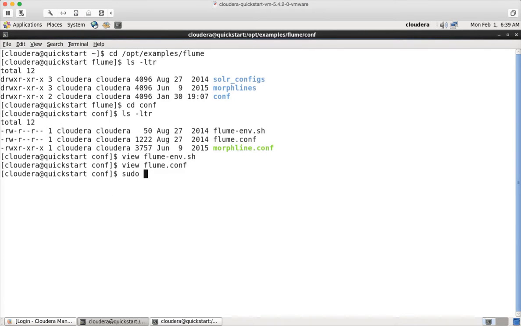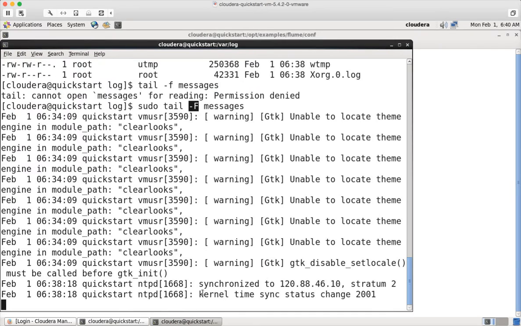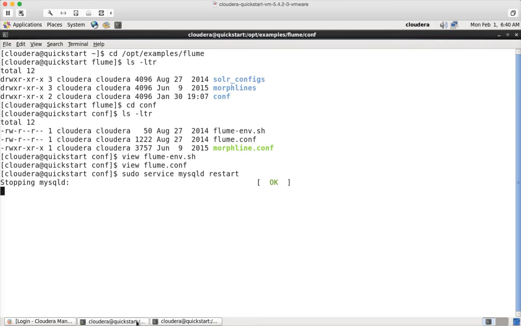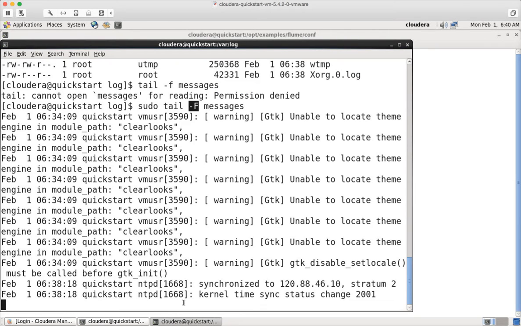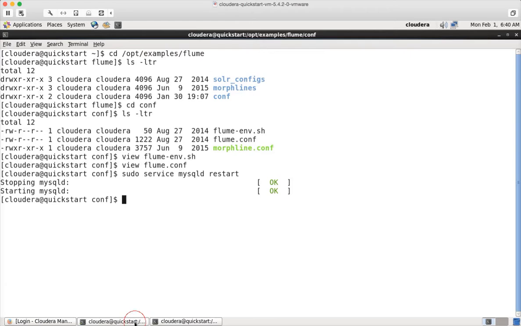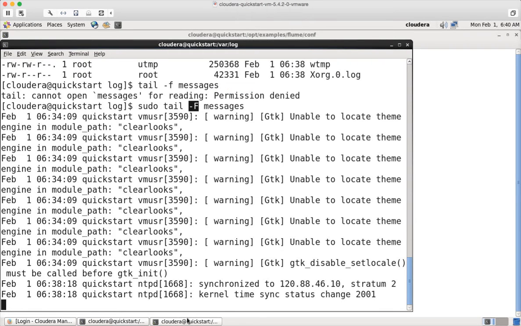I'm starting and stopping a service, or rather restarting a service. Sudo, I have a MySQL database on this, so I will just restart the MySQL database. service mysqld restart, and hit enter. And it will make certain entries into messages. Let's see whether it will be updating messages or not. Okay, it hasn't updated messages.